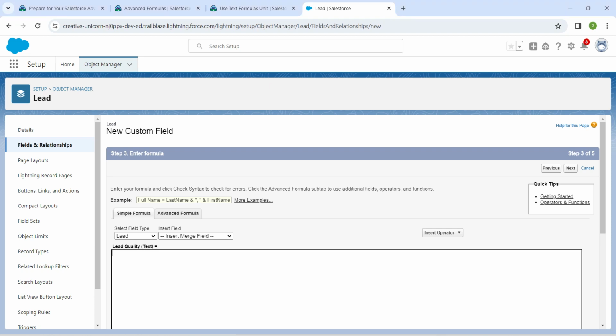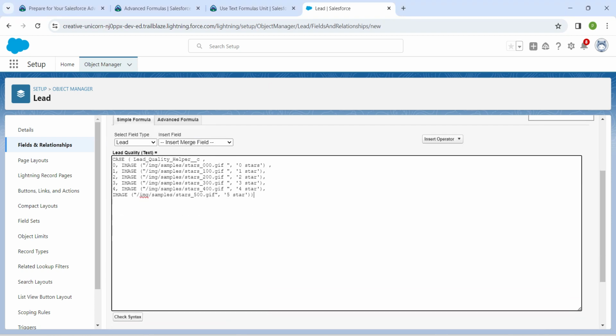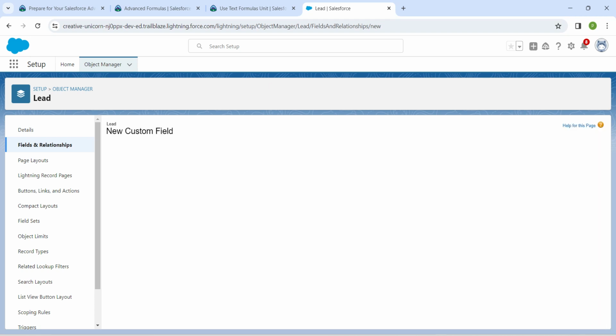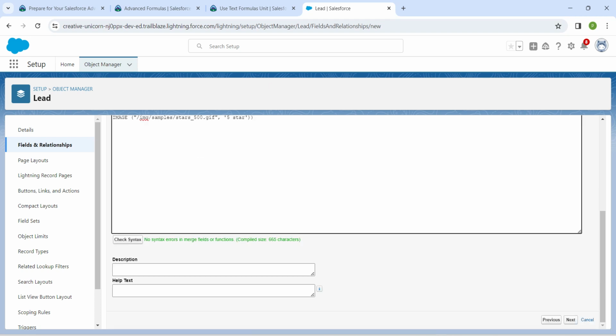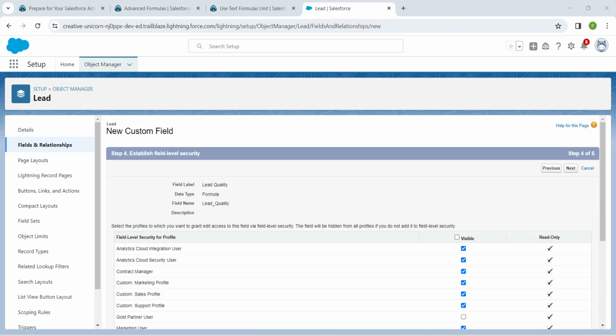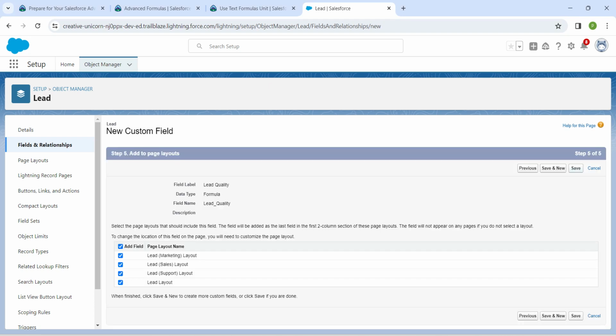And now just paste this formula which I have given in the comment section. Now click on check syntax. We shouldn't get any error right over here. If it is error free, we can click on next and select visible for all. Now click on next followed by save.